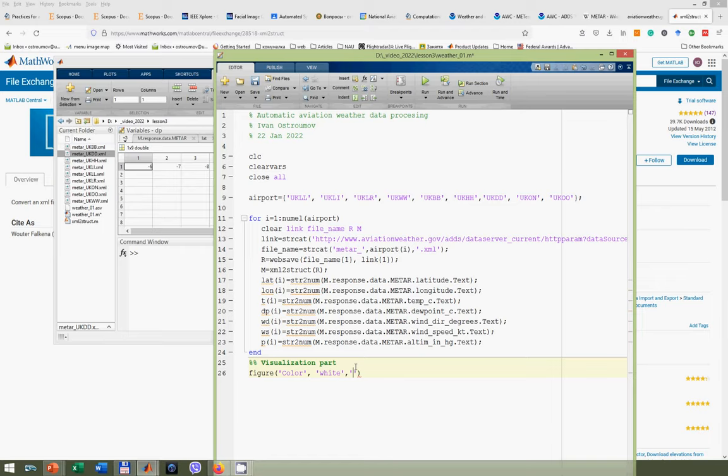Then we will specify name for our new window of graph. And in this case, first of all, it will be Ukraine dot, and we will specify location of airports. Then we will try to plot all the stations that we have. Thus, I just put plot, then specify longitude, comma, latitude, comma, then specify identifier or marker. It will be square and with red color.